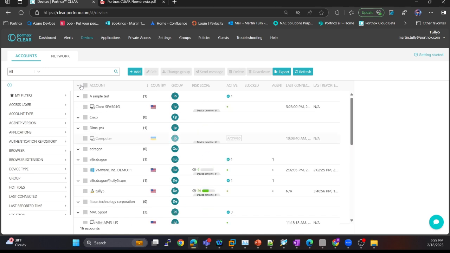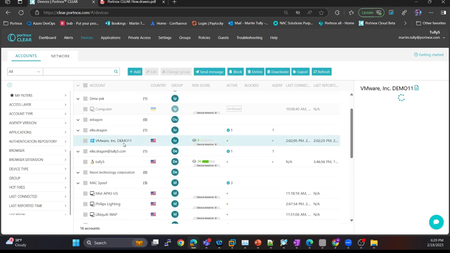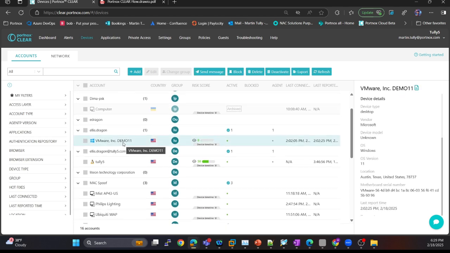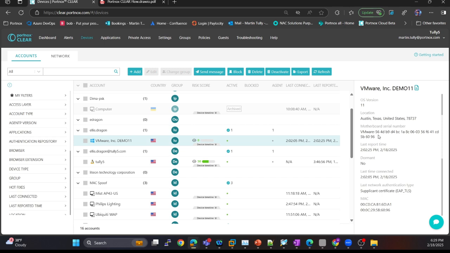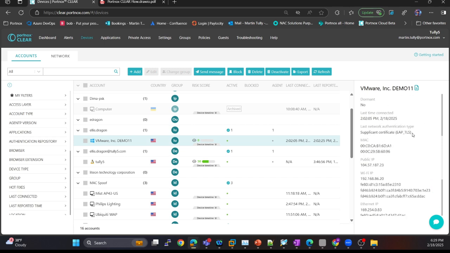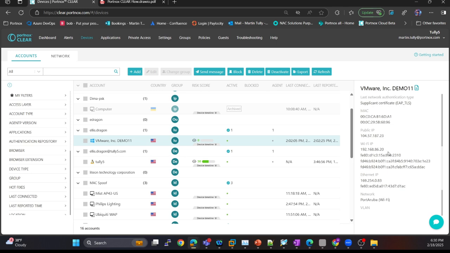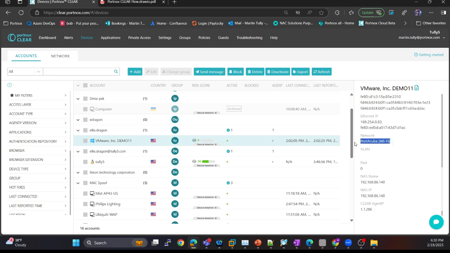Our Devices tab shows any device that has authenticated. You can see some of those devices that we saw previously, including this device here that we saw in the alerts. Again, you can see the group it got put into, what risk policy it got assigned to, the last time it connected, and the last time the agent reported in, because this is using an agent. You can see all this information here: the location, motherboard serial numbers, that it is actually a virtual machine, how it authenticated to my network, the IP address of that device, and of course, what SSID it connected to. So I can see all that information here very quickly.